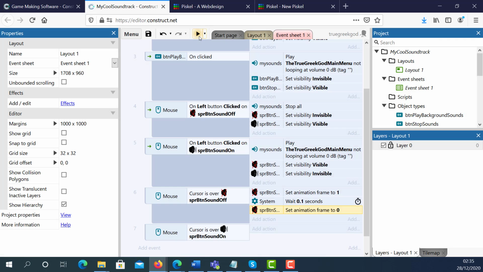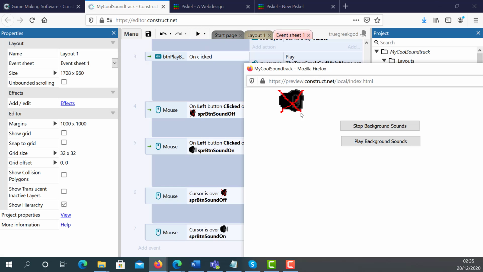Let me show you what I mean. So when I go over, this is what happens. When I move my mouse cursor away, it goes back to frame 0. Frame 1, frame 0, frame 1, frame 0. So I've created basically an animation. So I'm going to do now the same thing for the other one.